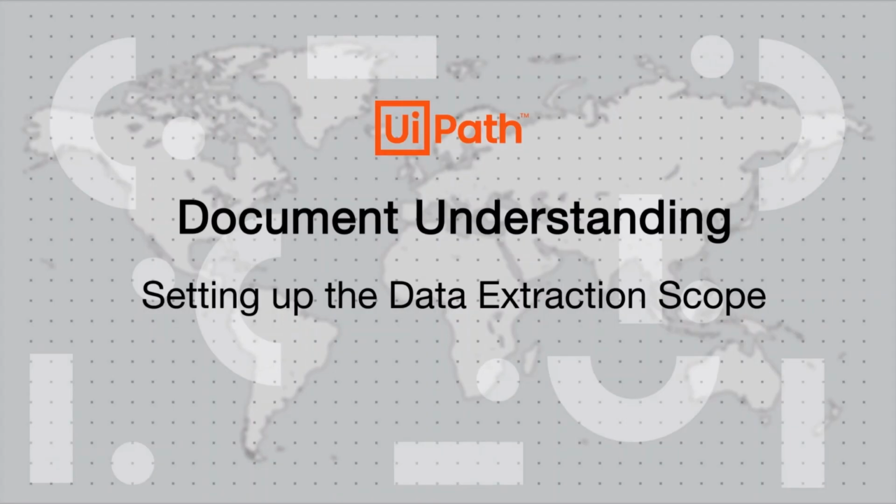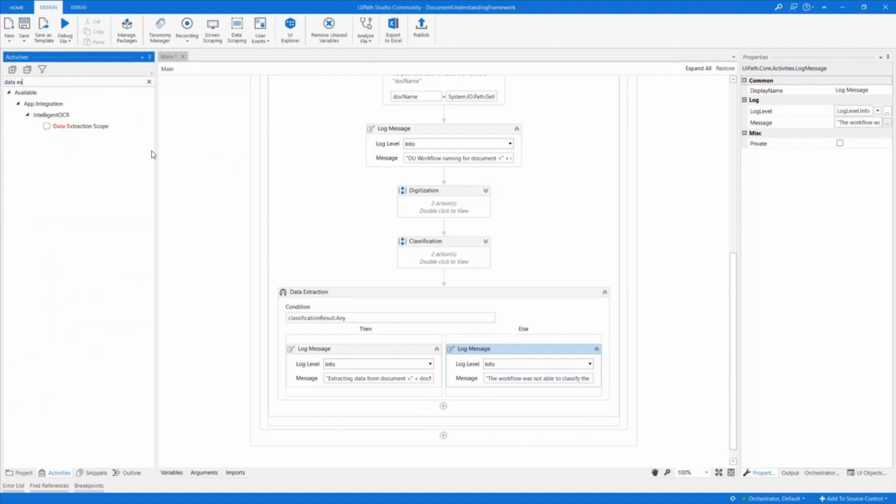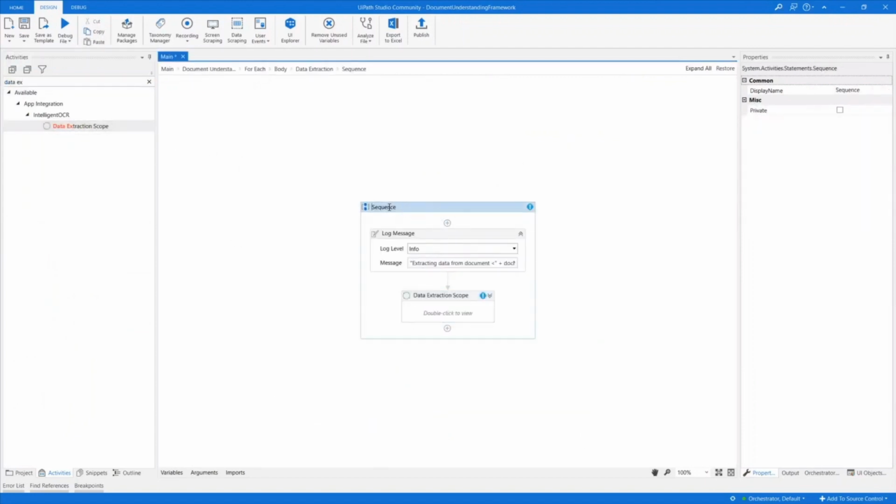In this part of the video, we'll look at extracting the right data from documents, the fourth step of the Document Understanding Framework. So far, we implemented the digitization and classification sequences, and we defined the taxonomy before moving to data extraction. The workflow also contains an if activity that checks if we have a valid classification result. If we do, we have a log message activity that records that we're extracting data from the current document. If we don't have a valid classification, we log that the document could not be classified, and the data extraction is skipped.